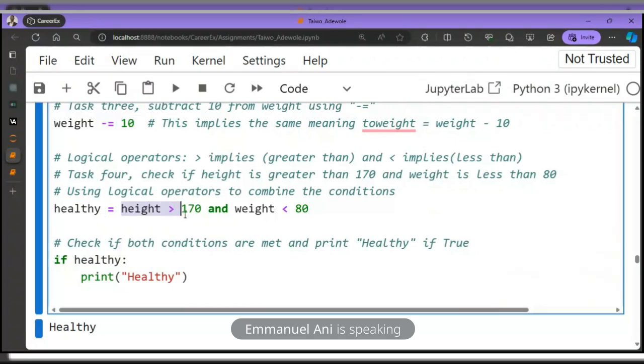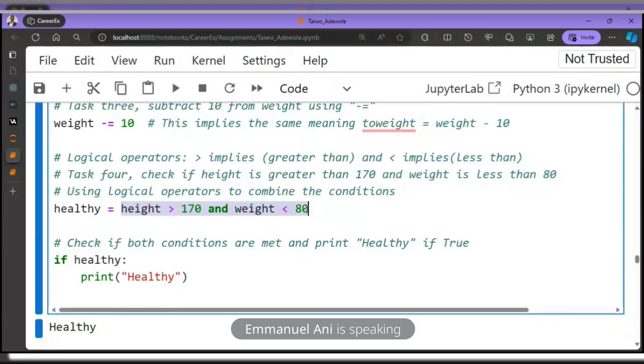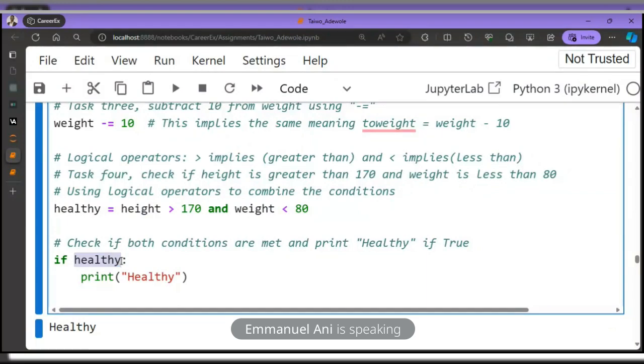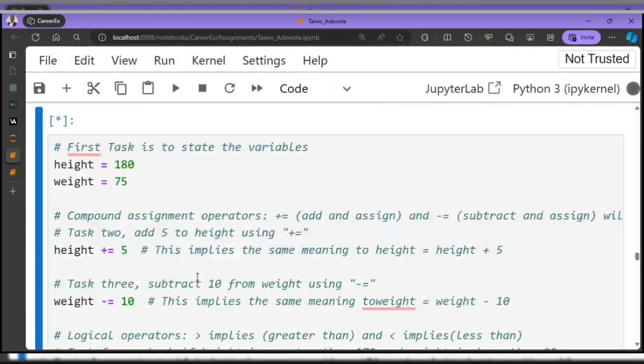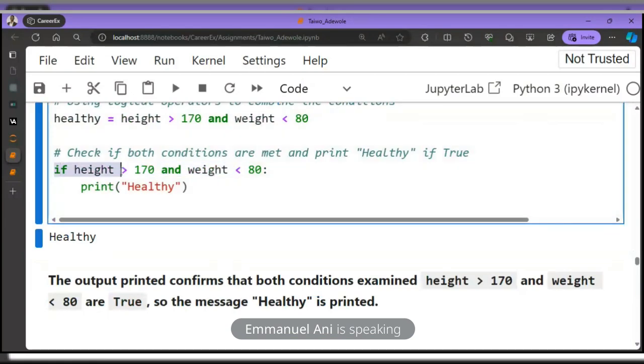If height is greater than 170 and weight is less than 80, then print healthy. So this should have just gone directly to this place here. There's no need to assign it to a variable, right? So for simplicity's sake, you could have just gone straight here. So you just have if height is greater than 170, and so this is also an if statement, conditional statement. So yeah, that's it for number 7.